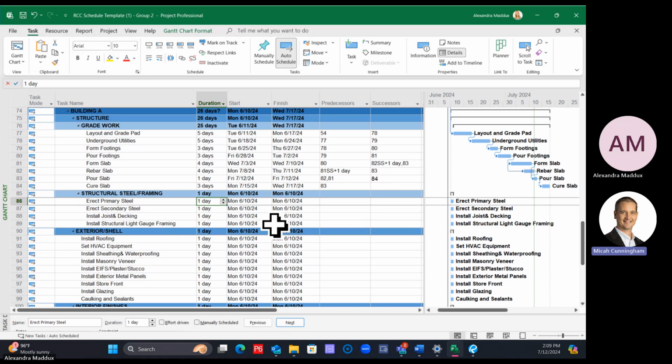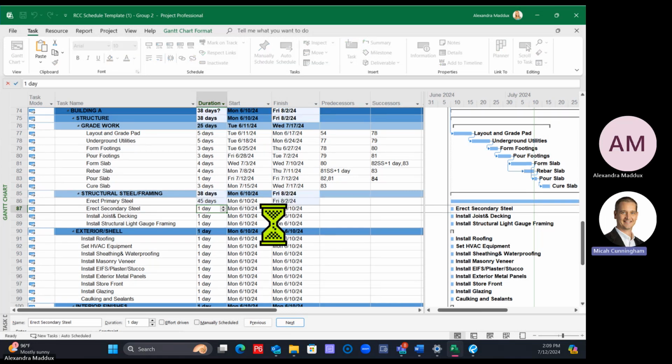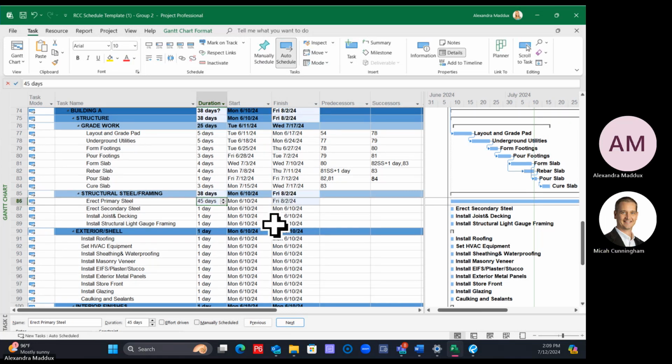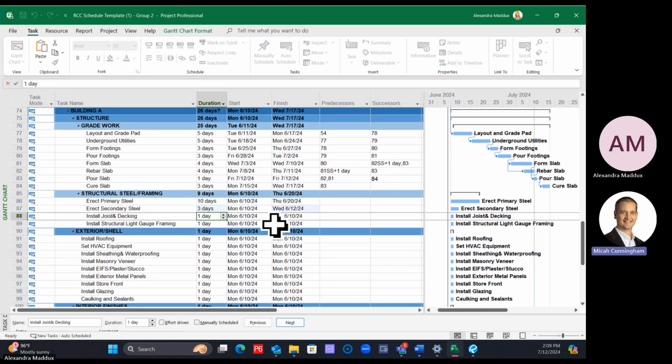So what duration do we need for primary steel? Someone can just make it up. Give 3 days. In 3, 4, 5 days. Okay, we're going to do 10 days. And then what about secondary steel? 3. And then joist and decking? 5. Okay. And then structural light gauge framing.